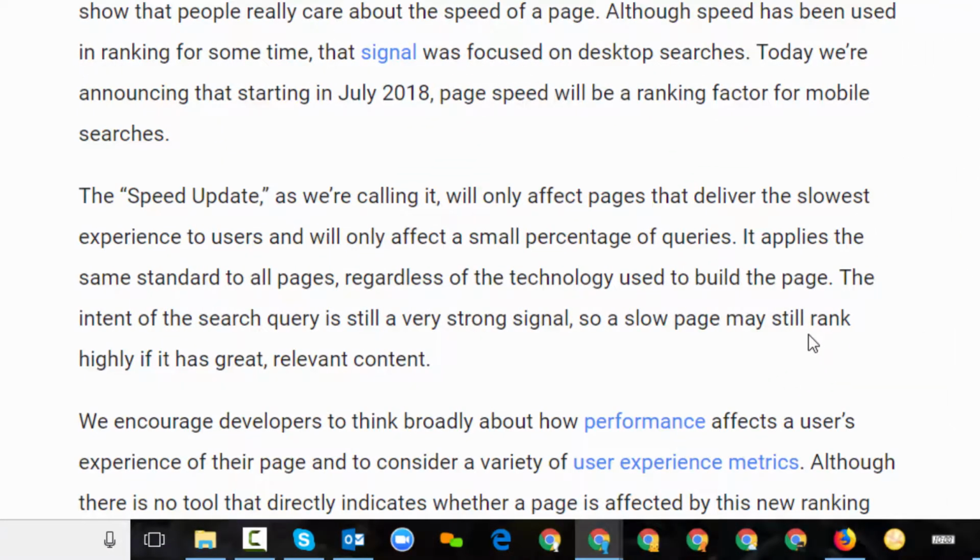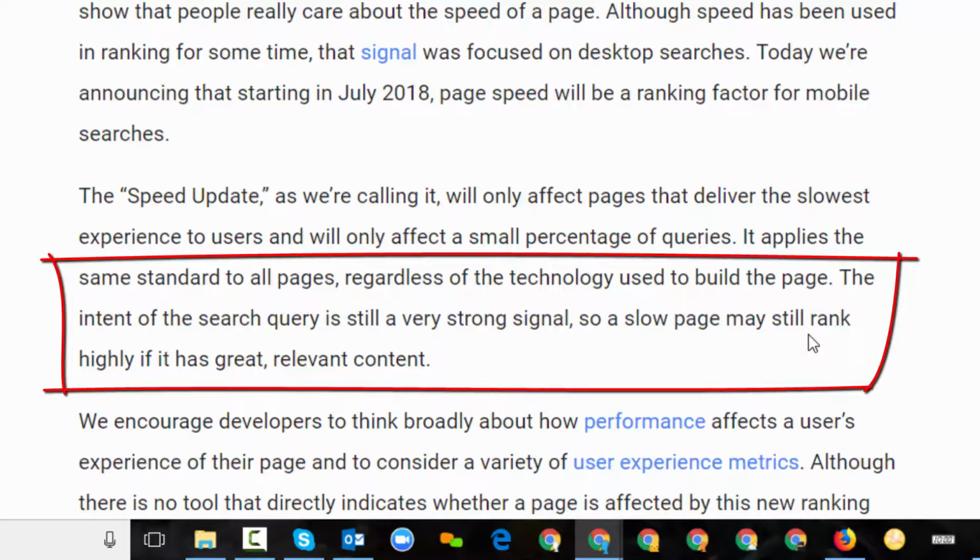Notice down here in paragraph 2, the last sentence. It says the intent of the search query is still a very strong signal. Okay, what do they mean by that, the intent of the search query? What they mean is what the person wants is still the important thing to them. What that person is looking for. So a slow page may still rank highly if it has great relevant content.